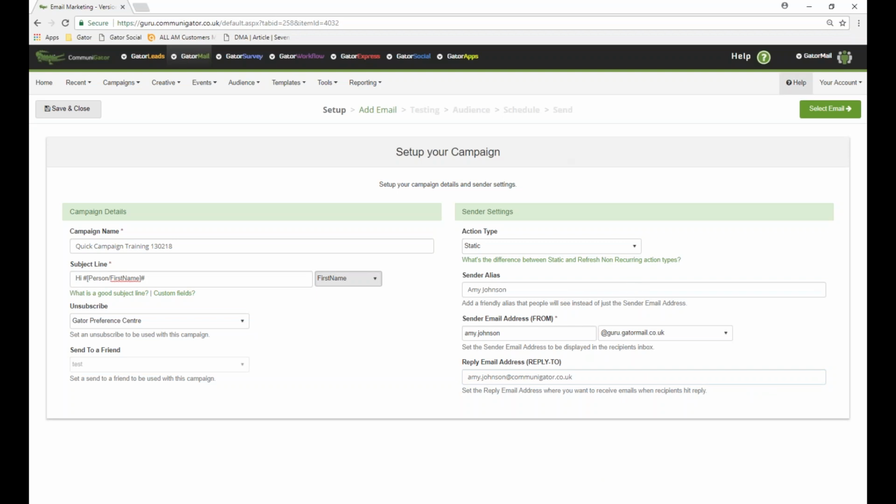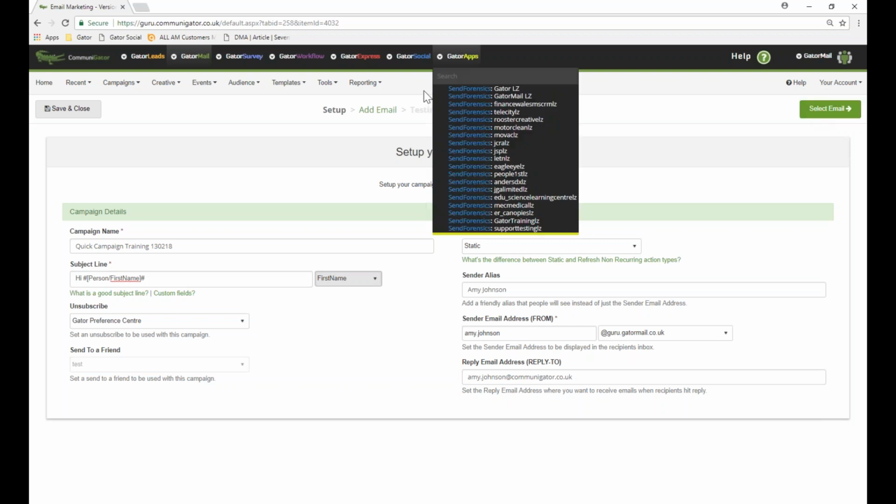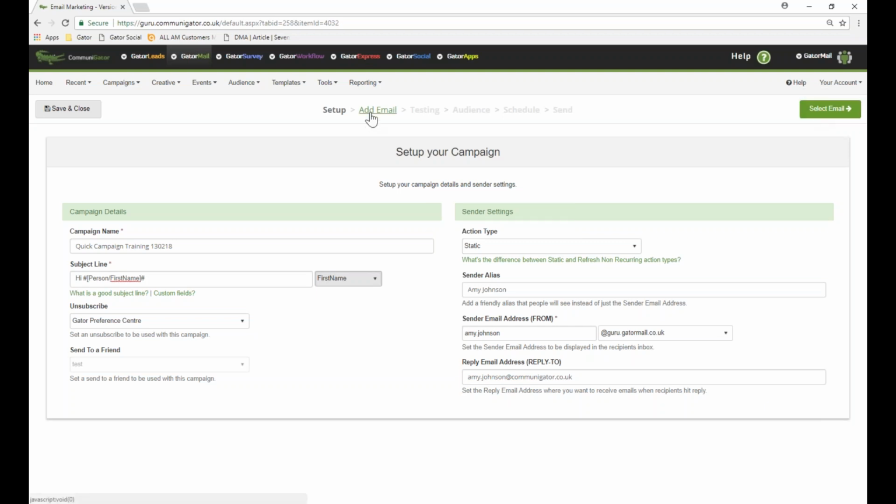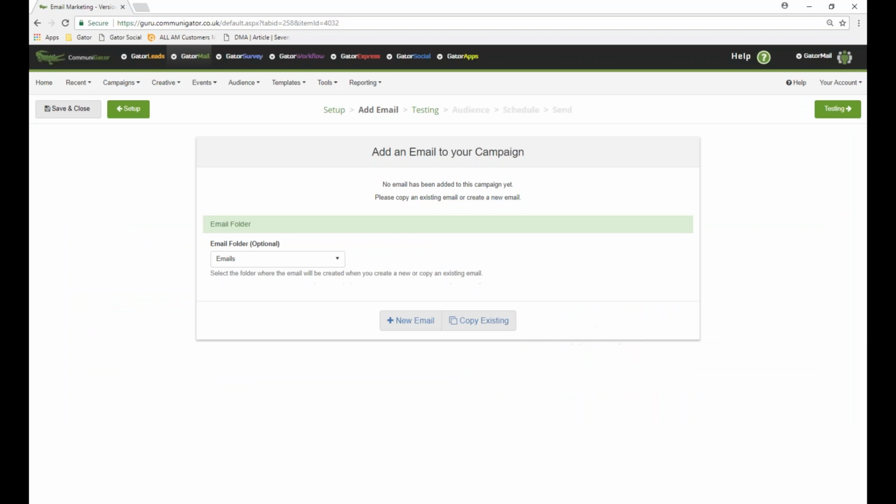So those are the campaign details and sender settings. Now, if I click onto select email, you'll see a button in the top right hand corner. If it's covered, you can also just click on the add email section here. If you click onto the text up at the top, that will also move you to the next stage.